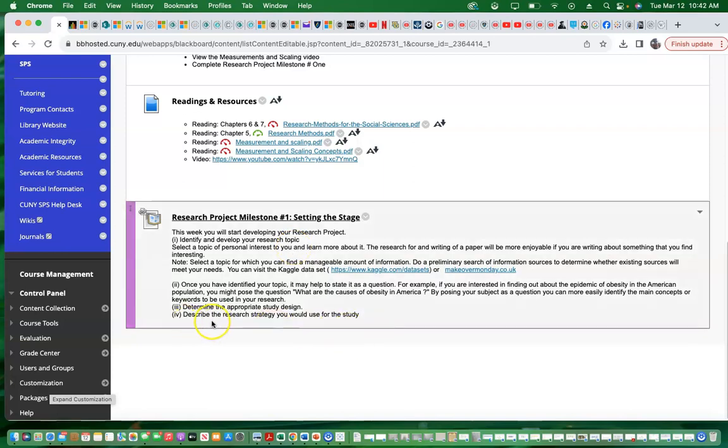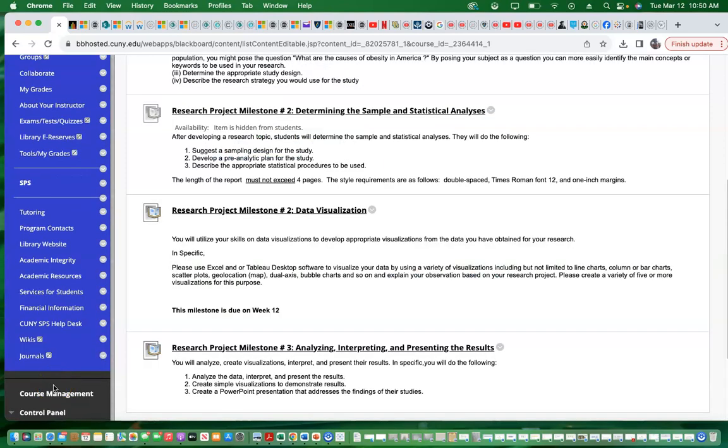Now, there is one thing which was supposed to be added here, but I have to mention. It is data. Once you have selected your topic and fulfilled this milestone, please start collecting data because you're going to use that in your milestone 2. So that's all with milestone 1.